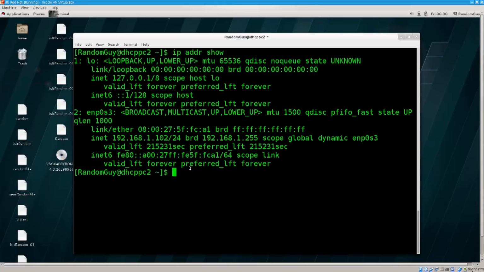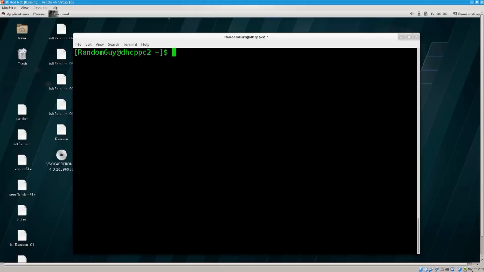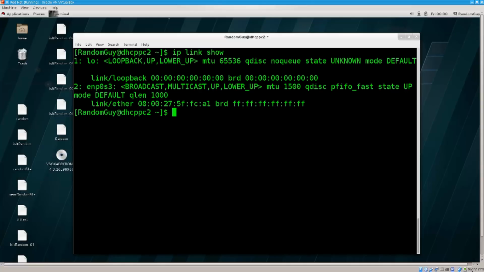Anyway, let's go ahead and have a look at some other things that we can do with IP. So if we type in ip link show, this will show me my interfaces. So we see that we have lo, it says loopback, and we have enp0s3. Okay, so it says broadcast, multicast, up.